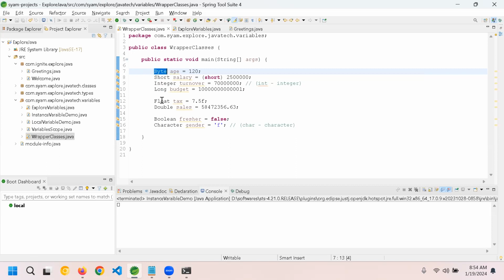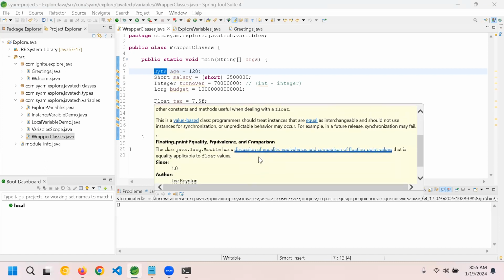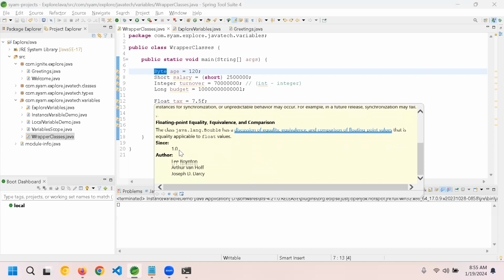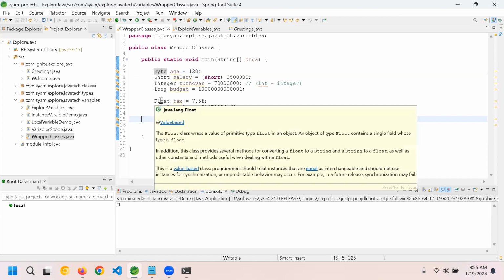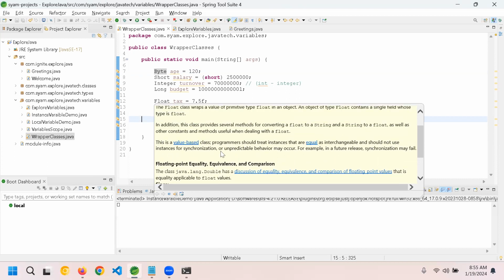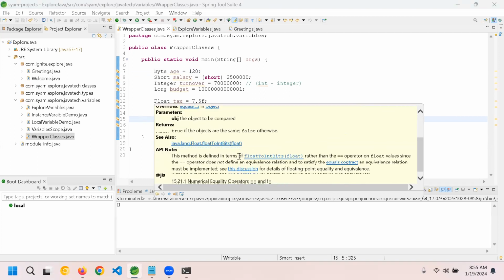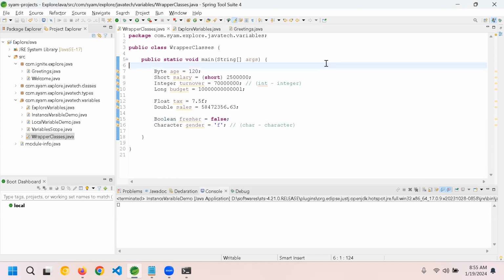Now let's take another one. Let's say Float. The Float class wraps a value of primitive type float in an object. An object of type Float contains a single field whose type is float. And it gives a lot of other information, like it is there starting from Java 1.0, and these are the authors, Lee Boynton, Arthur van Hoff. And what is the purpose of this one? They have given a lot of information. Even if you click on some link, it will take you to the next levels to understand. Here itself, there is documentation for us.